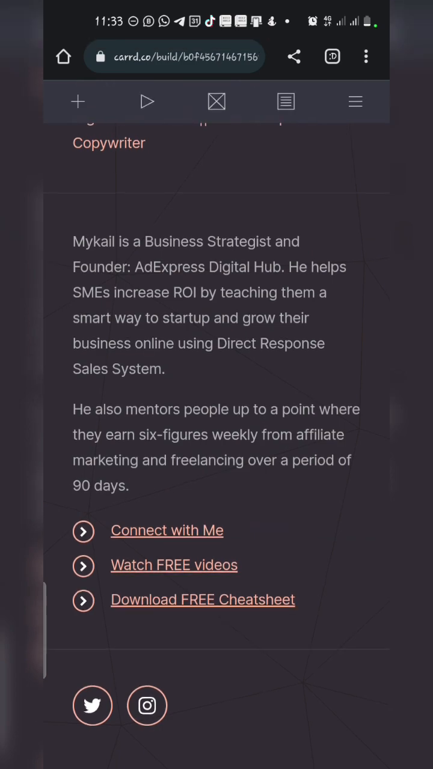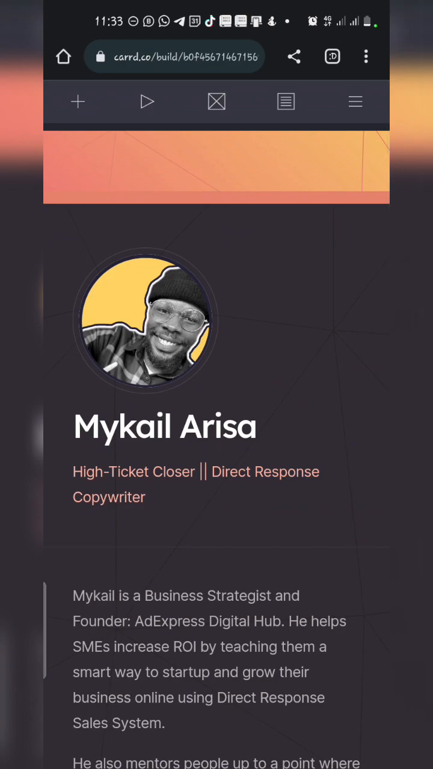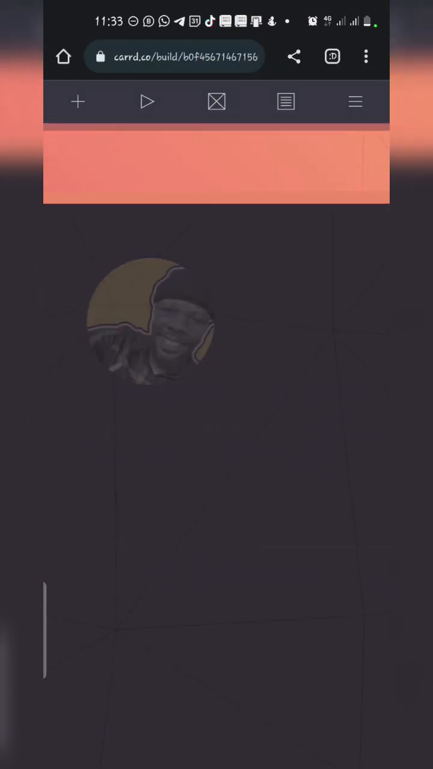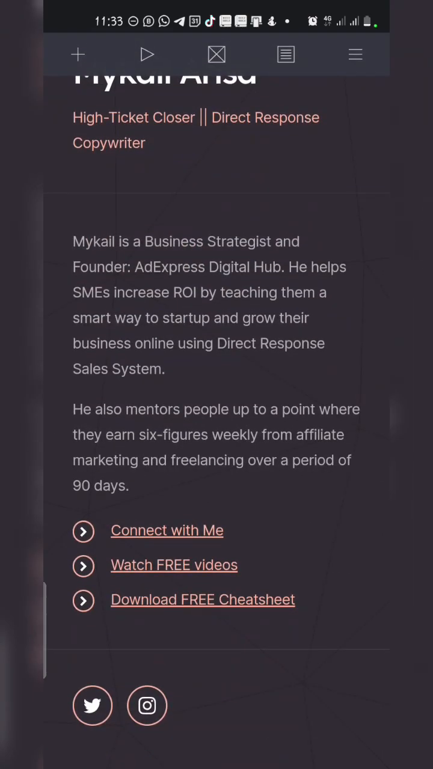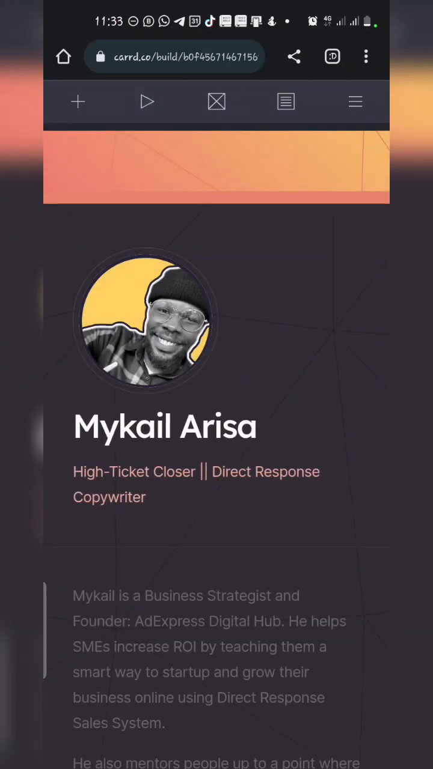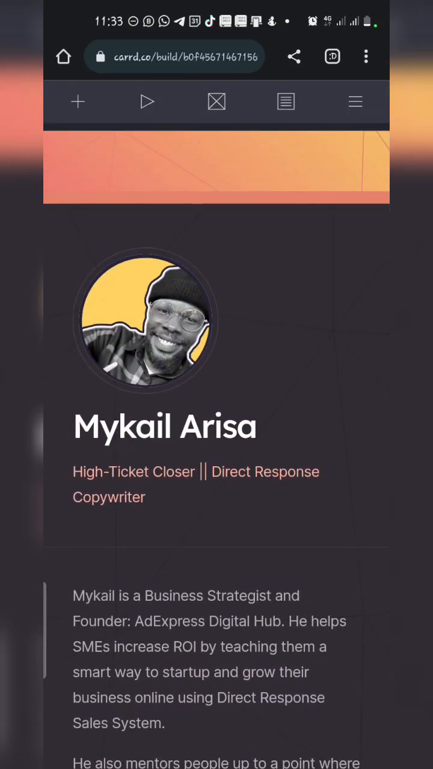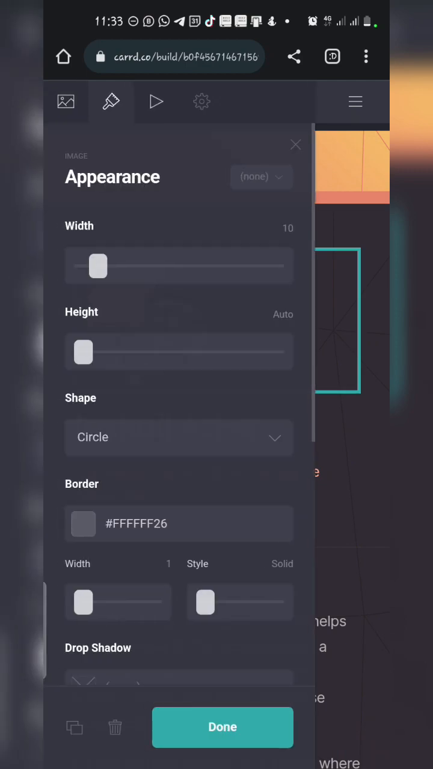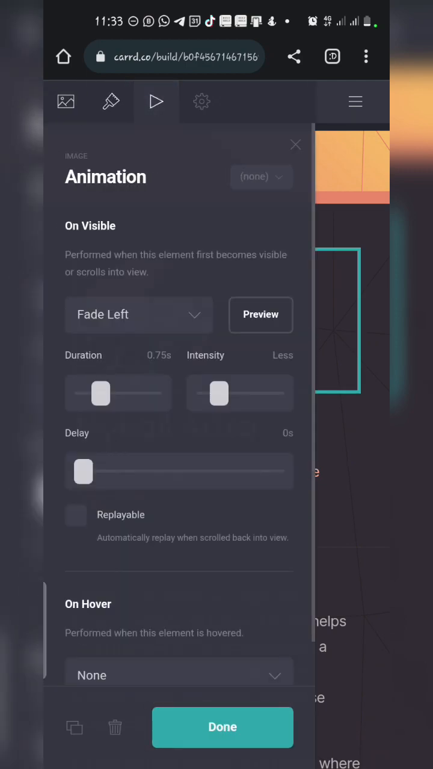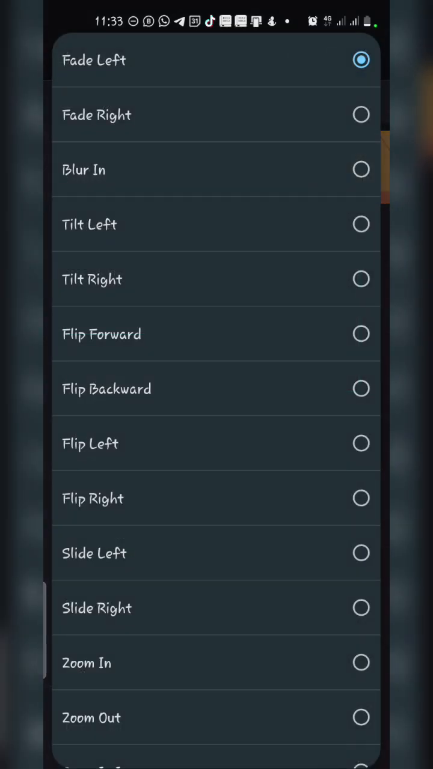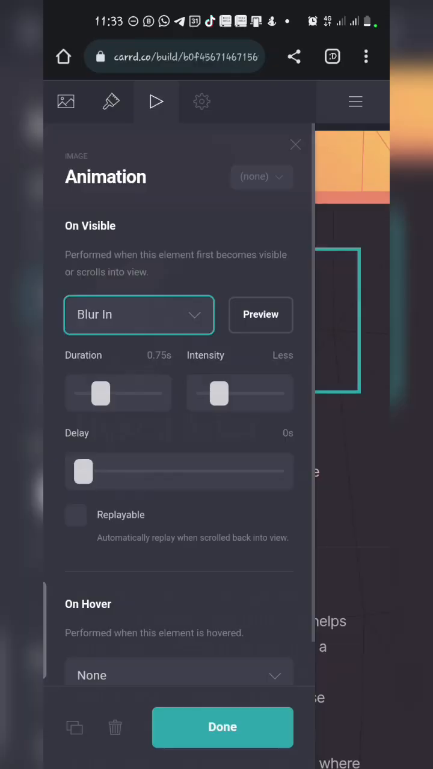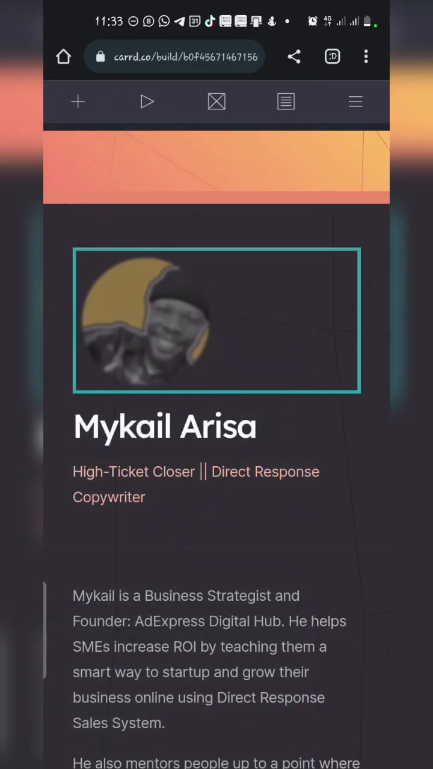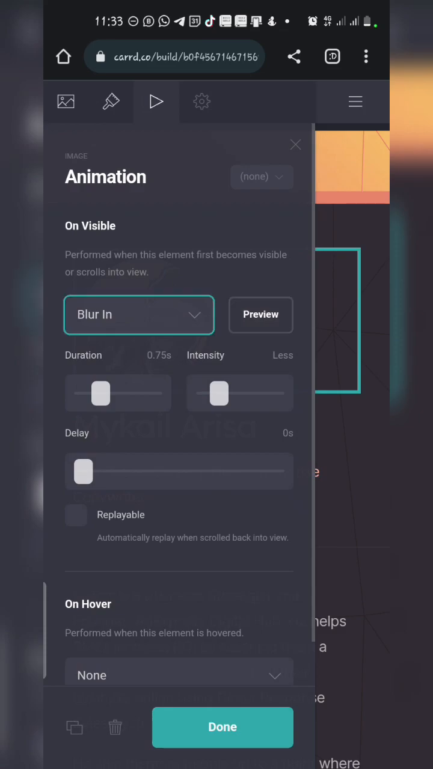So we just have Twitter and Instagram, we have watch free videos, we have download free cheat sheet, and we already have all of this. So we can use here to preview how it's going to look. So this is the animation. This is what it's going to look like when people come. You can add advanced animations to this by saying, okay, I don't want this to just flip in, I want it to blur in. Then you preview it so you can see what it looks like.